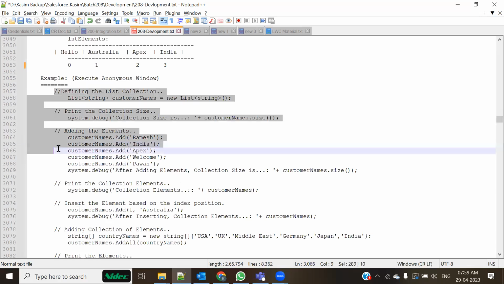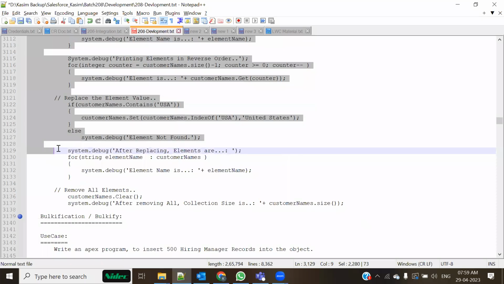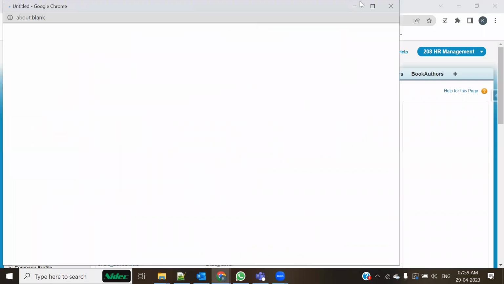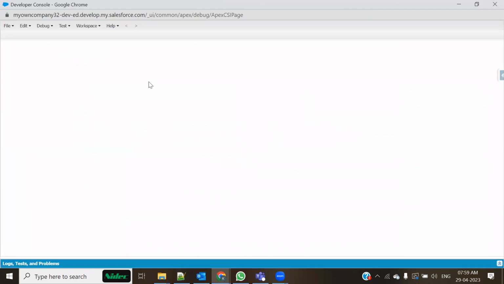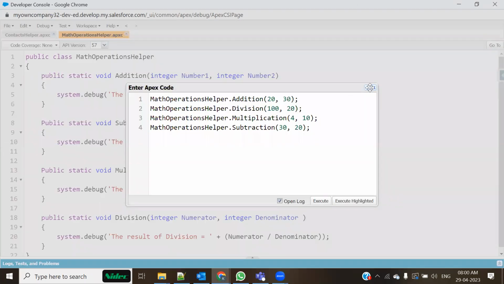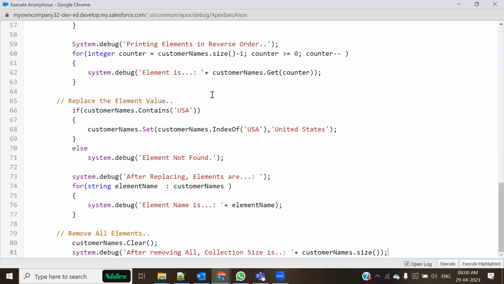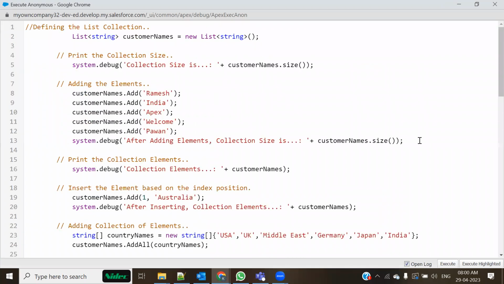Let me do one thing. Let's copy and paste it, because these are just examples. I wanted to make you understand the second bulkification. That is more important. So I'm just copying and pasting that. So let's go to the execute anonymous window, and paste it out. Chalo, I would be explaining at the same time. Don't worry.